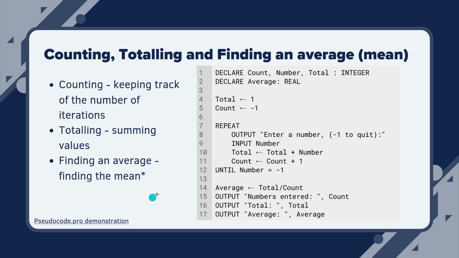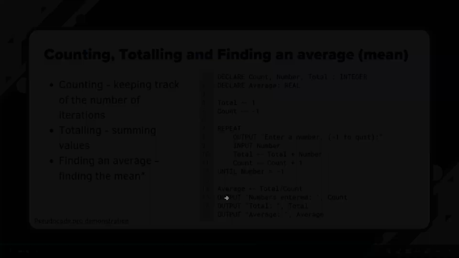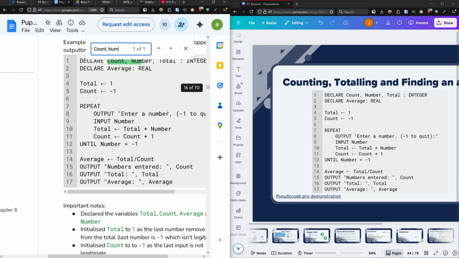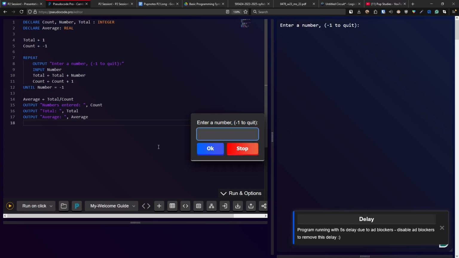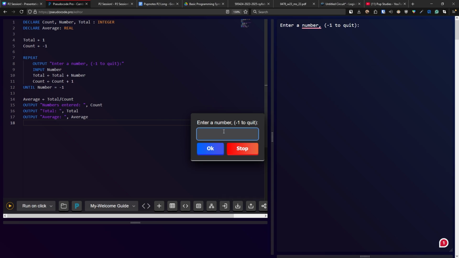Anyways, this program will be going to pseudocode pro, so I can use pub notes. The whole premise of this program is to enter numbers and find an average and total. So for example, I enter 5, I enter 9, I enter 14, and let's stop by entering -1.